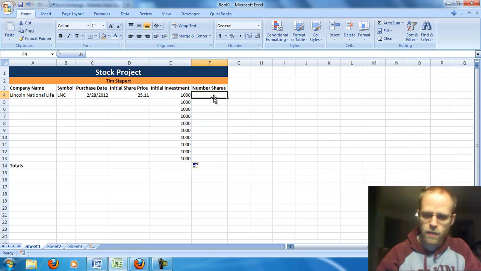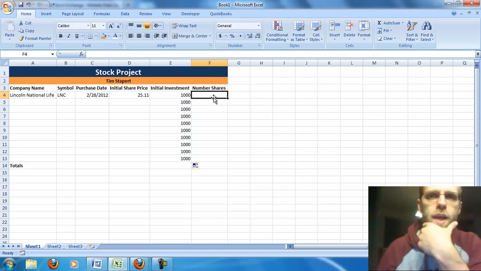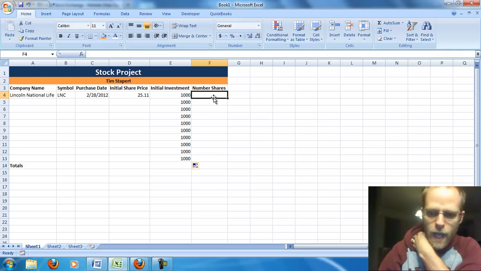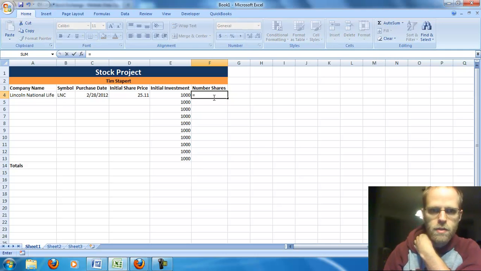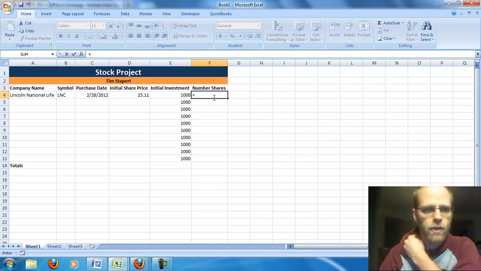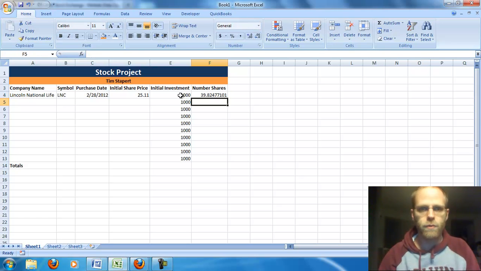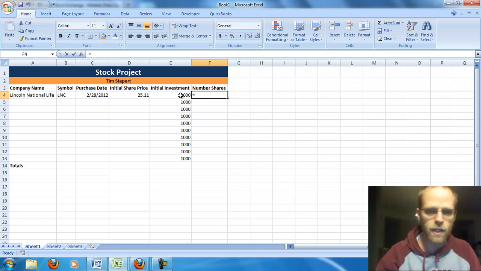Nice thing about Excel here is it will actually calculate it for me. I don't have to go and pull out my trusty old calculator and try to figure it out. I can just go equals. Anytime you hit that equals button, you're telling Excel, hey, I need to calculate something. So this cell, I want it to equal, and I could type in 1,000 divided by 25.11, and it'll do it for me. Excel is just a great calculator.